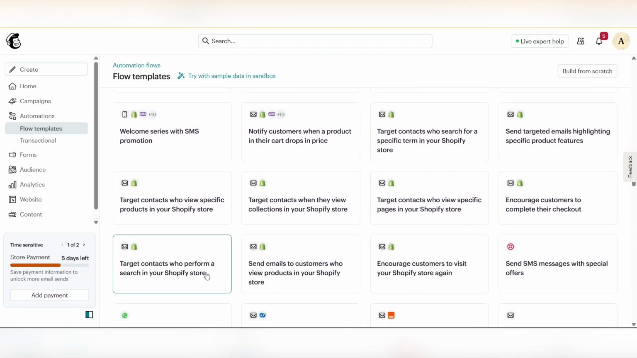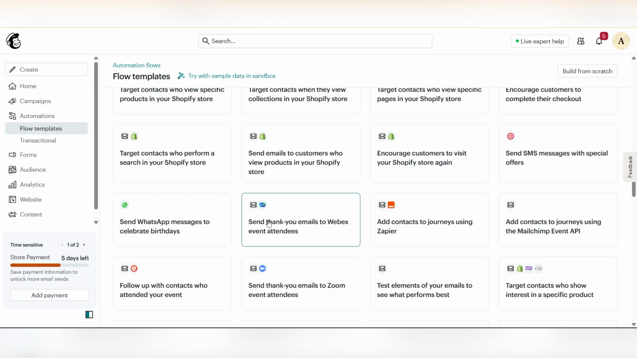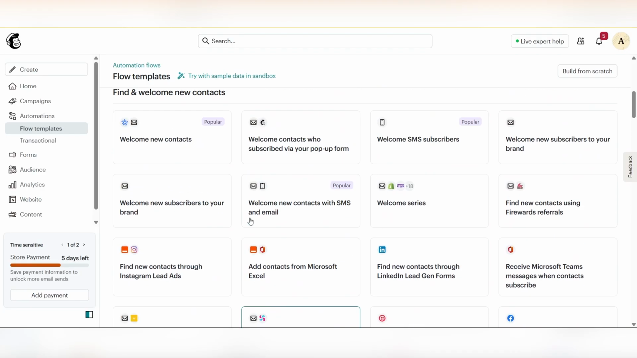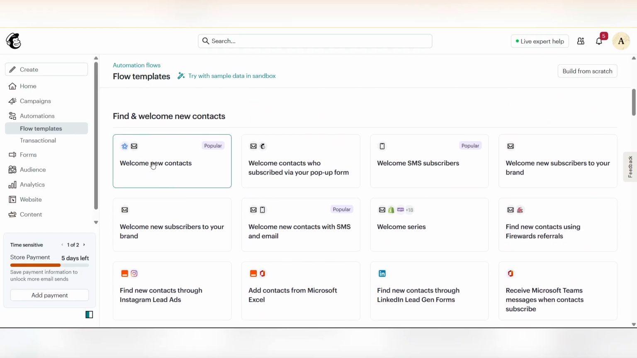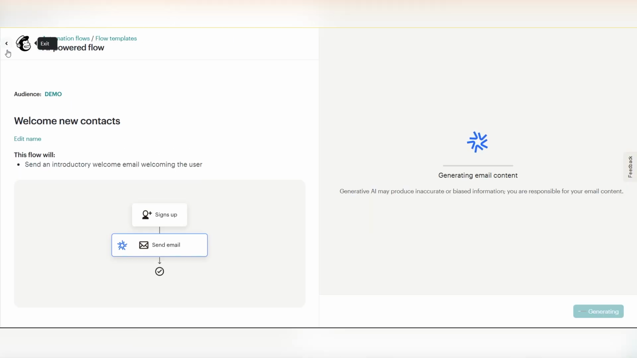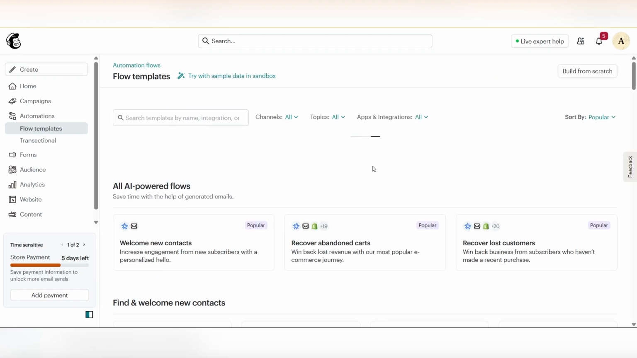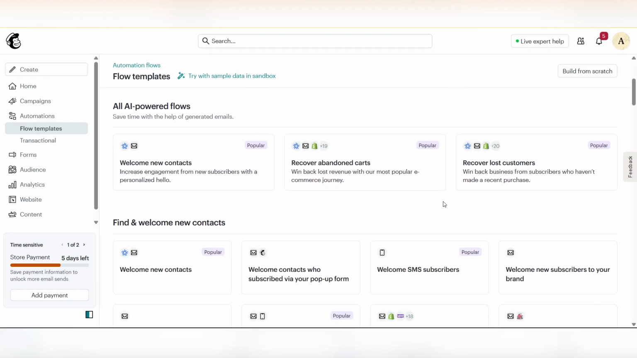Instead of sending the same email to everyone, you can build a journey that responds to specific actions. For example, you can automatically send a welcome email when someone joins your audience, follow up after a purchase, remind customers about abandoned carts, or send different emails based on whether someone opened a previous campaign.